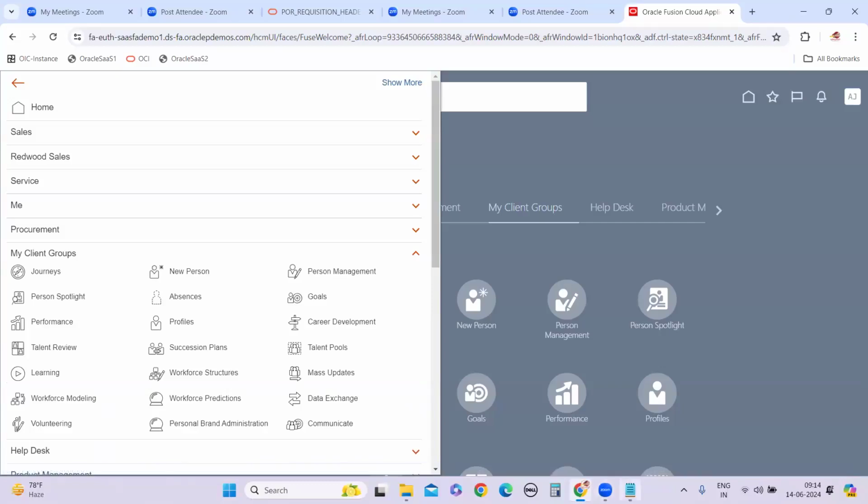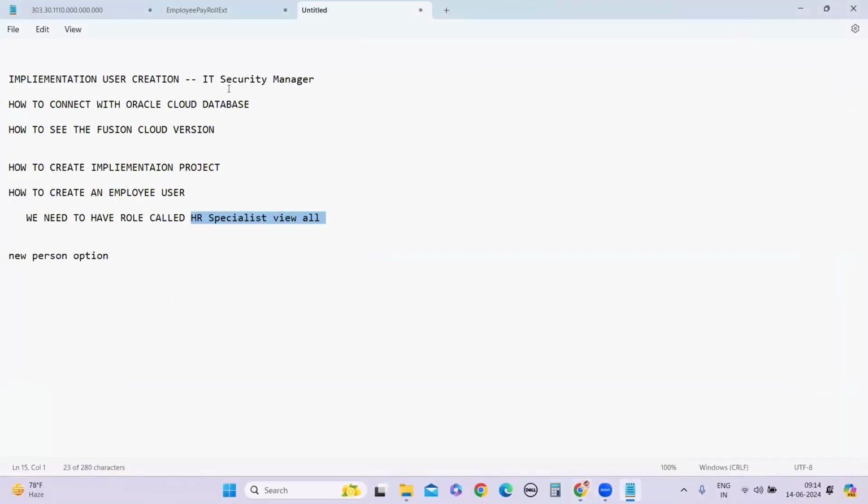So remember this point, guys. Very, very important point. When you want to create an implementation user, we need to have this role. When you want to create an employee user, we need to add HR specialist view all. Clear, right? So when you add the HR specialist view all, the new person option will come to create the employee user.